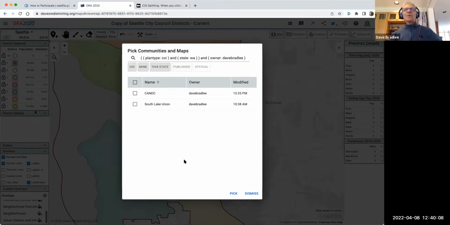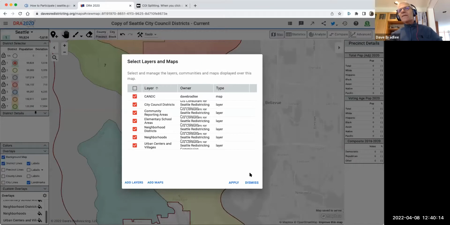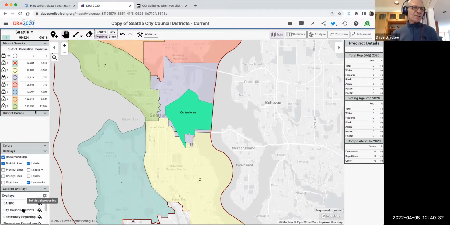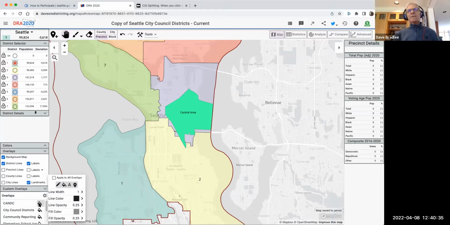Okay, let's go back to what we've got here. We're going to take CANDC. We're going to pick that. And then you always have to hit apply to make it stick. So apply, and there we've got our central area map. Now, when you first add a map, the color usually comes up kind of too bright. That's just the way it is. So you need to go in here and edit this a little bit. You can see the fill opacity is 0.25. Opacity is how dark that color is going to show up, or whether something can see through. So I'm going to click that and go down to 0.1 instead of 0.25. So that's a little better.